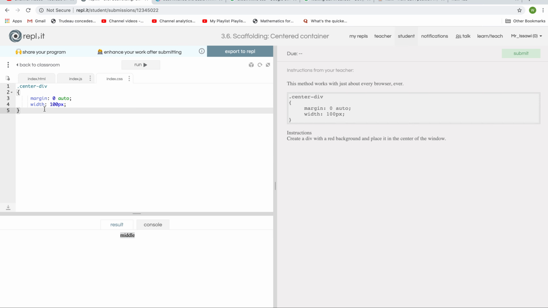Now, what makes it go into the middle? Is it the width of 100 pixels? No, it's not. Is it the margin? Let's say I get rid of this margin. Nope. Margin will still be 0. This auto for margin is how you make something in the center of its container.